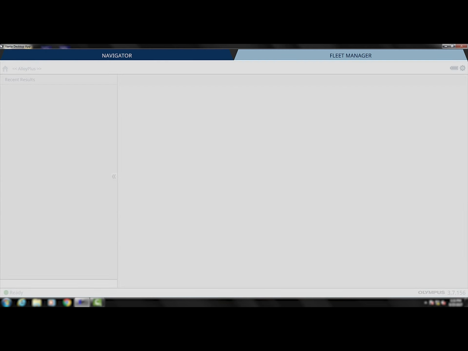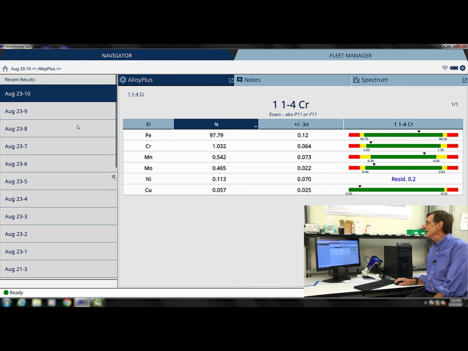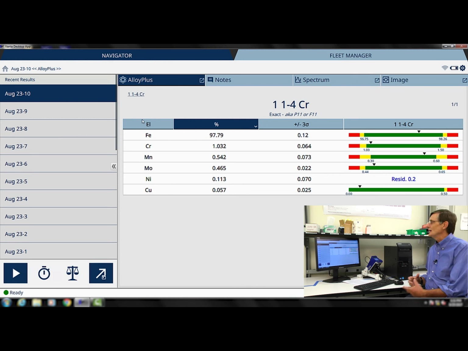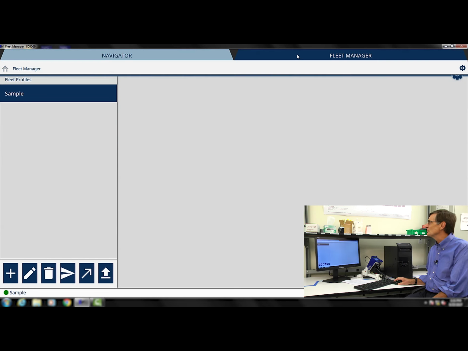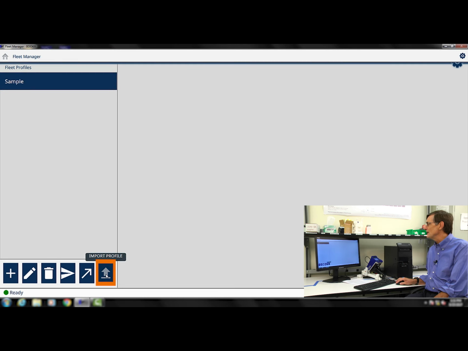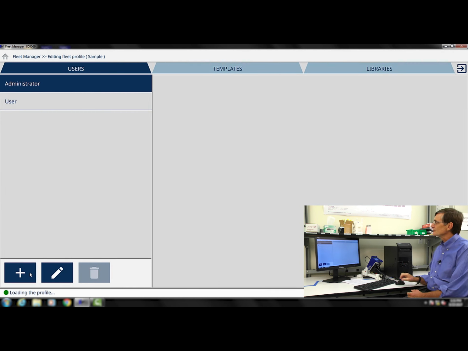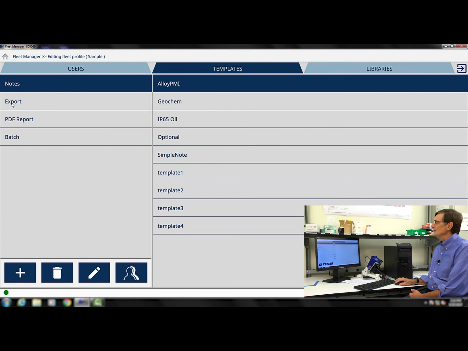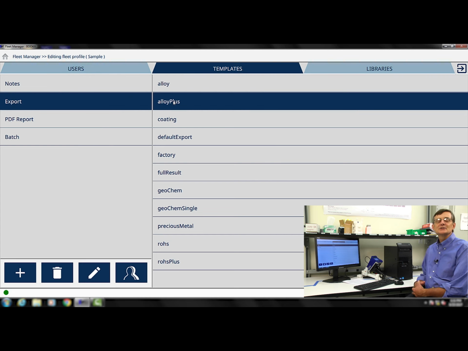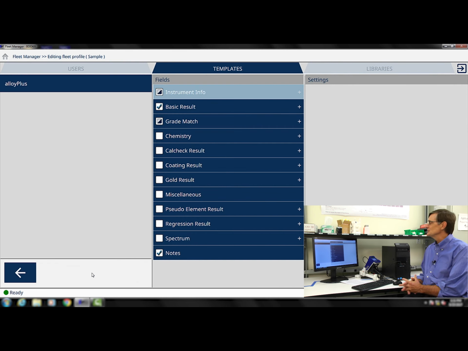Let's go ahead and log in as the administrator. So you can see here we're in the Navigator section of the PC software. That's where you'd take tests. We want to go over to the Fleet Manager portion, and then we're also going to edit this sample template or the sample profile that I've previously downloaded by using this Import Profile button. I've imported the profile from the VANTA previously, and now let's go and edit it by using the Edit button, which is the pencil. So we want to edit a template and an export template, and let's edit Alloy Plus because that's one of the most common things. So we're going to go and edit that again, pressing the pencil icon.